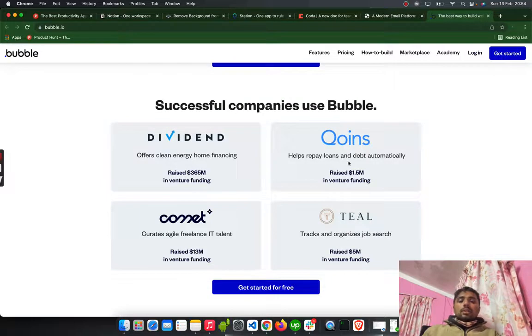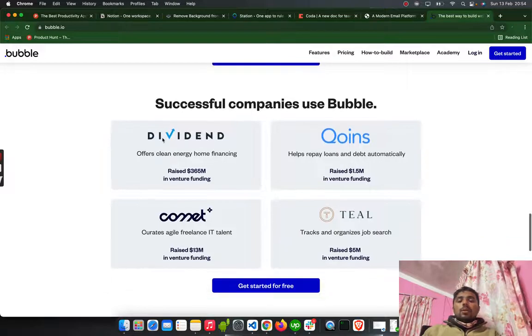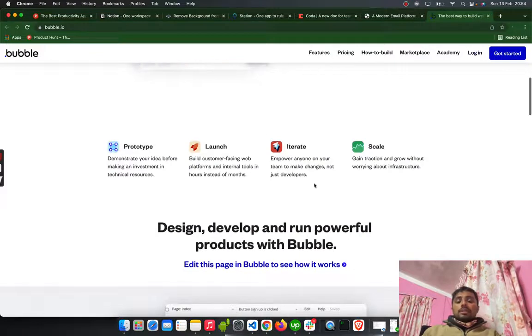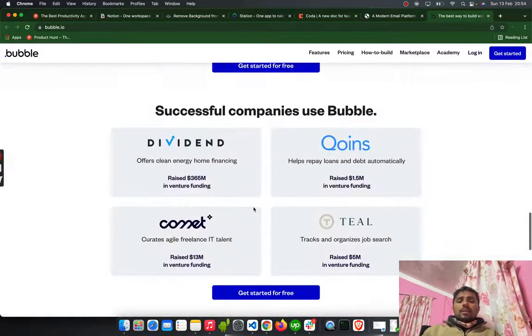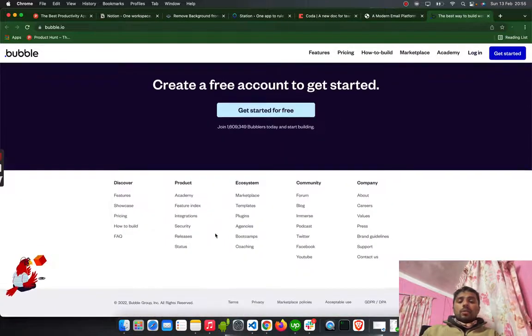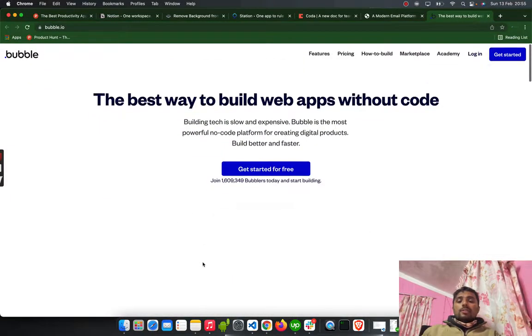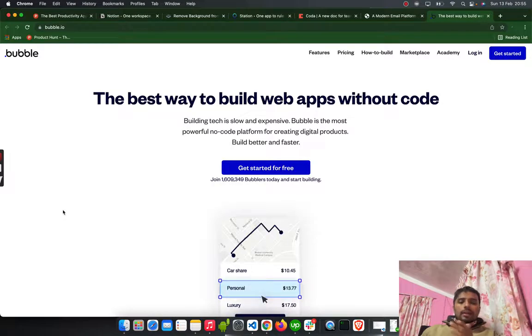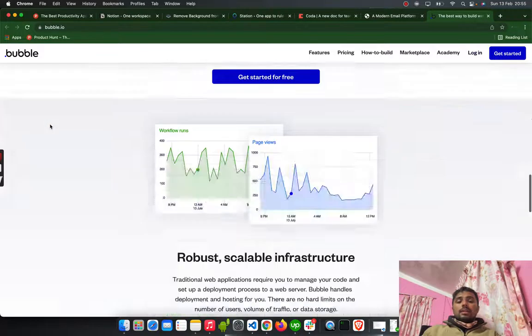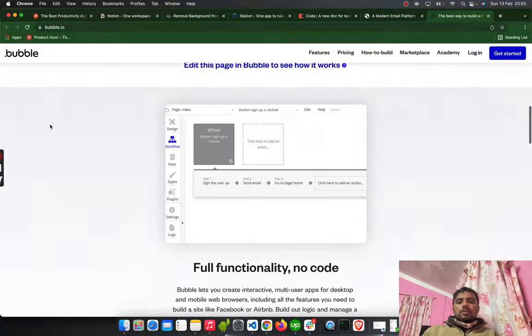So coins.com and dividend.com used bubble to design, prototype, launch, iterate and scale their platform with bubble.com. And 20% trust is built there. Again, for more trust to be built, I have to go into other pages, but I got the idea. And I think I'm sold 60% with the website. It's clean, it's kind of simple, it's okay.